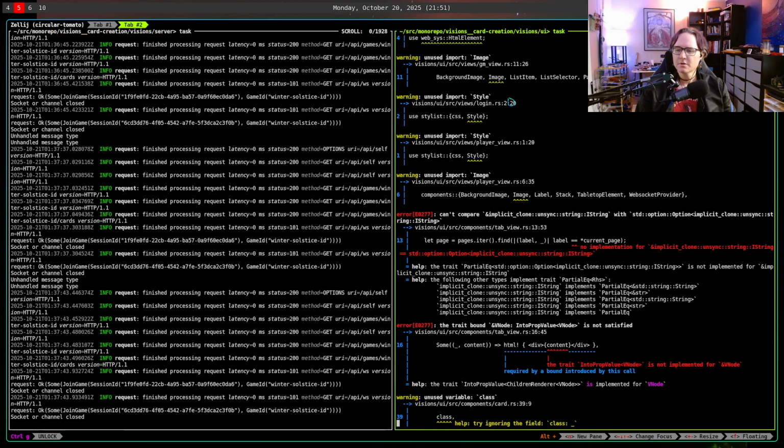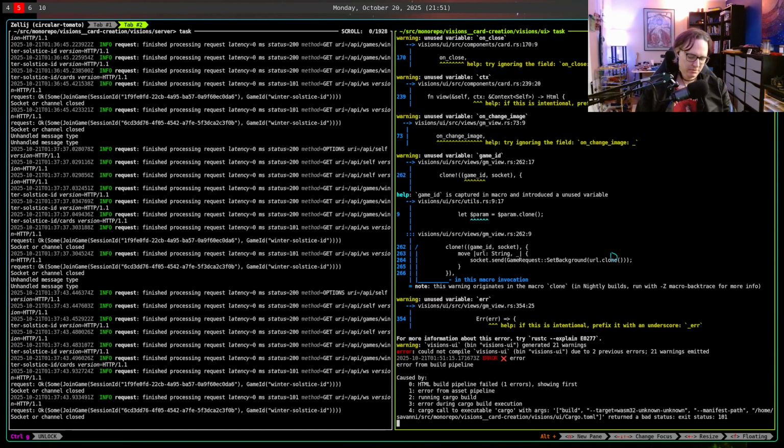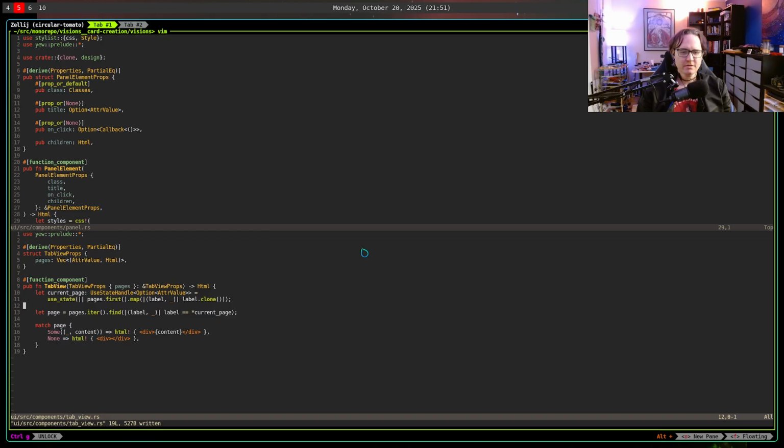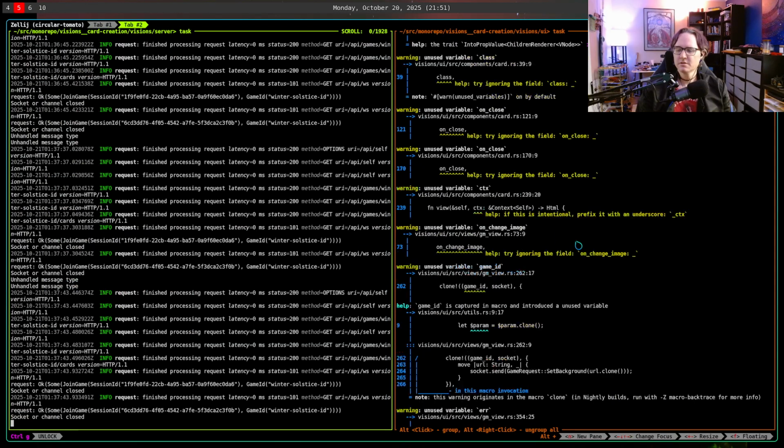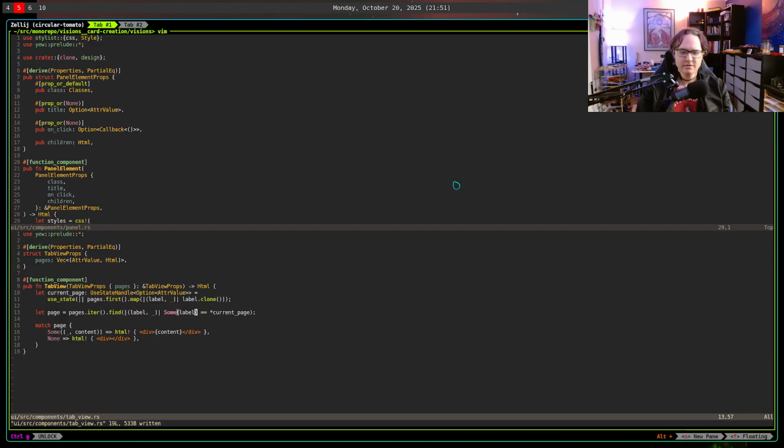Okay, got that first one resolved. So now, got to deal with this. There's no implementation for an iString equals an option of an iString. That makes sense. I think that will be very easy though. So I think I can just wrap this. Maybe. Option iString, I would expect. Okay, hang on.